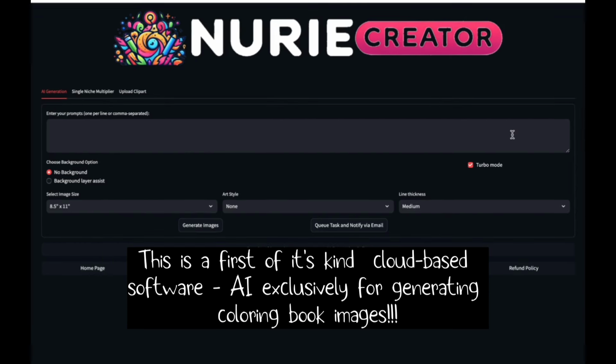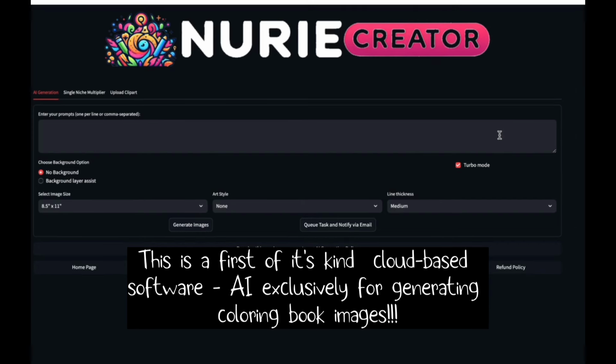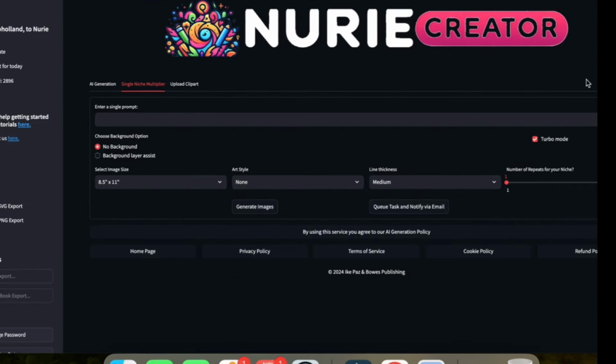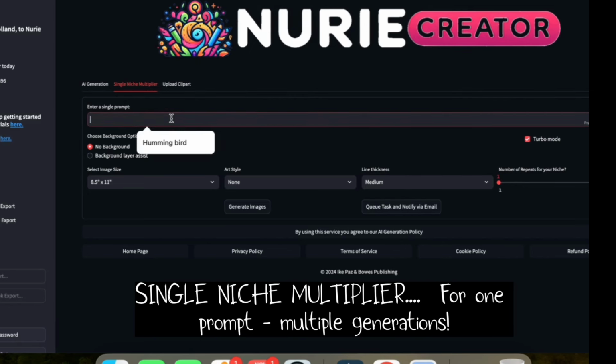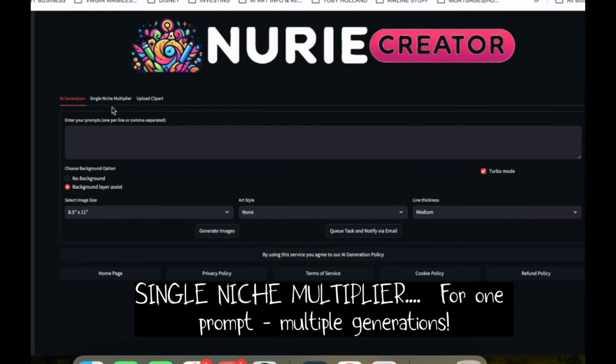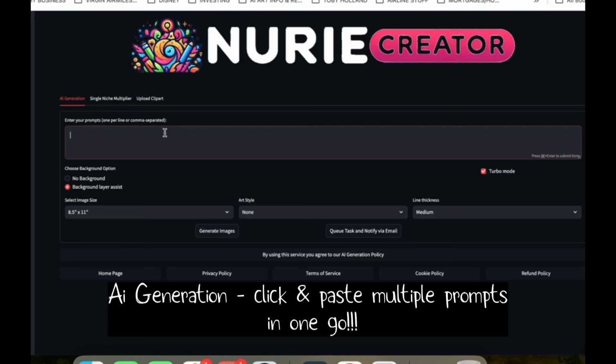So I will run through with you exactly how it works and some of the images that I've generated so far. So this is what the Nurie Creator looks like on the back end once you've purchased it, and there are a few different options that you've got. There's the single niche multiply where you only need to give a simple prompt like the hummingbird. I'm actually going to do, I think, cute alien.